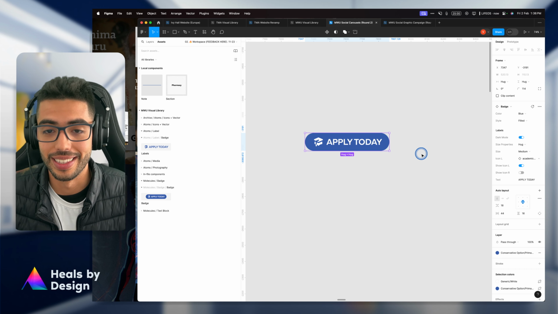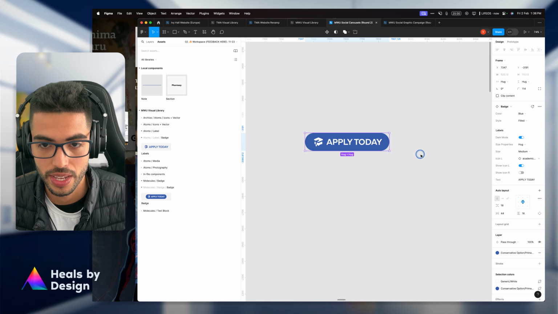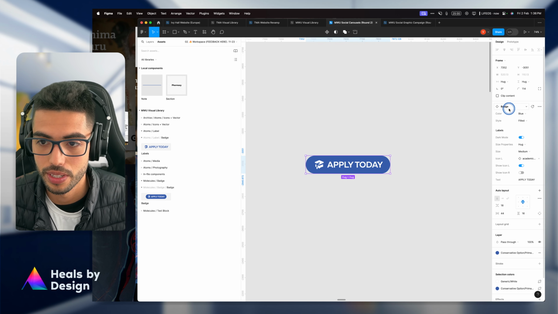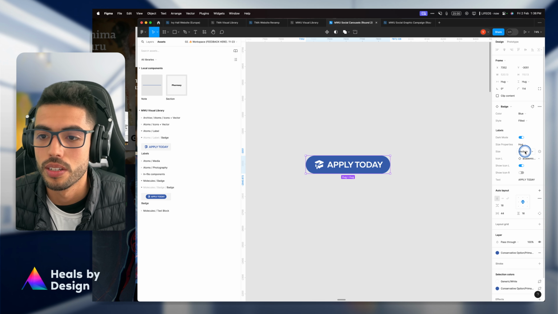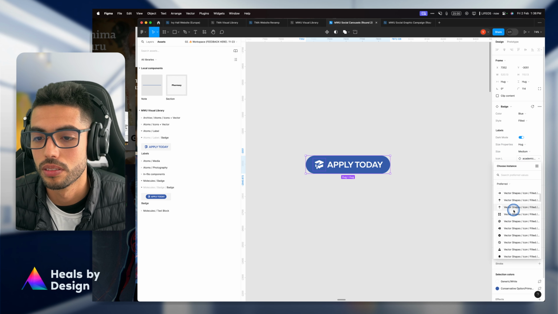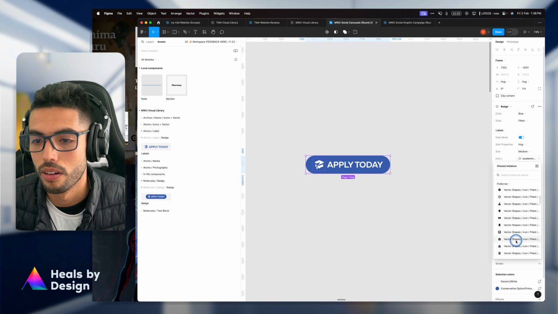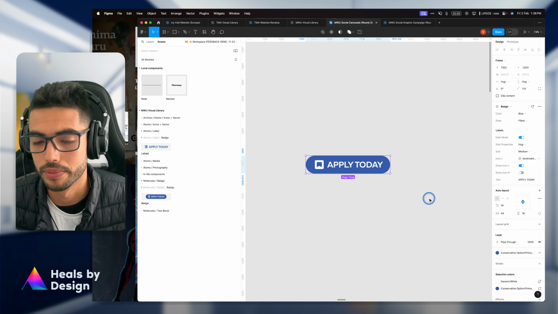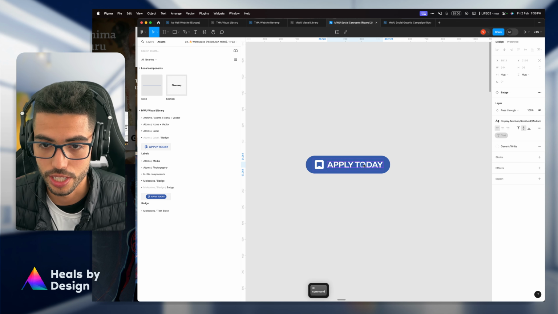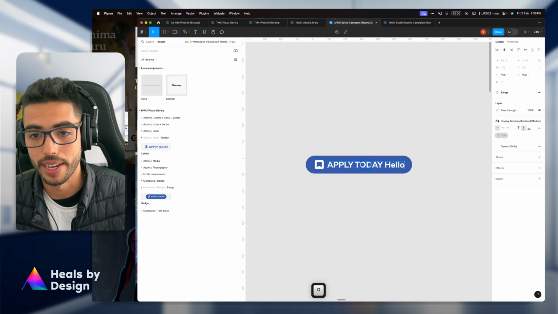That at the same time look consistent. That was a challenge, you know. So these are the variations. You can have different size properties. You can change the icon, for example, let's say that I want to change the icon to this one. I can do it. I can change the text, and everything is responsive.